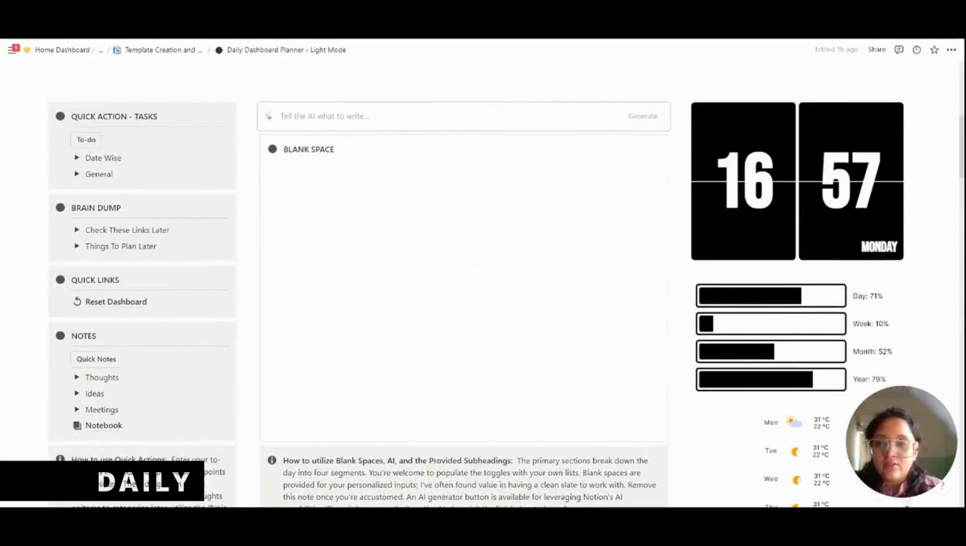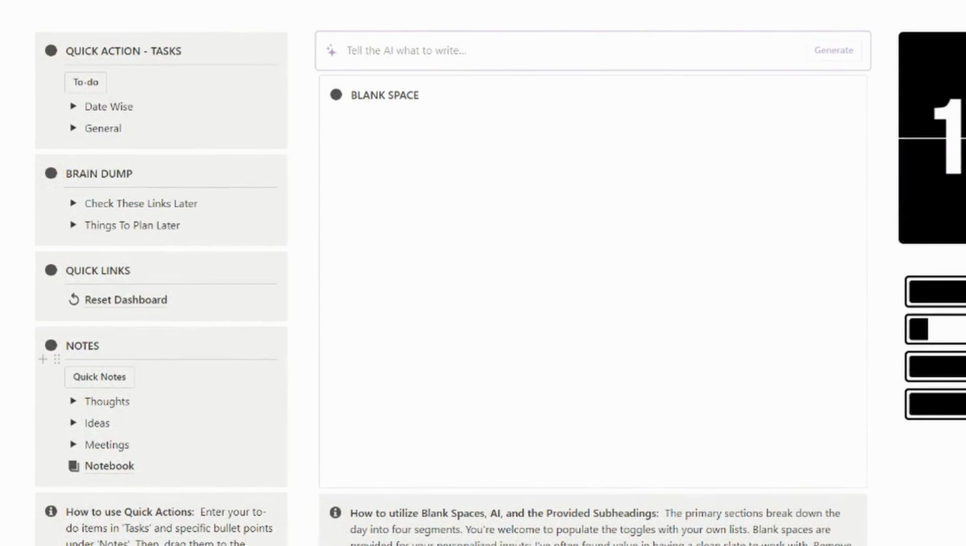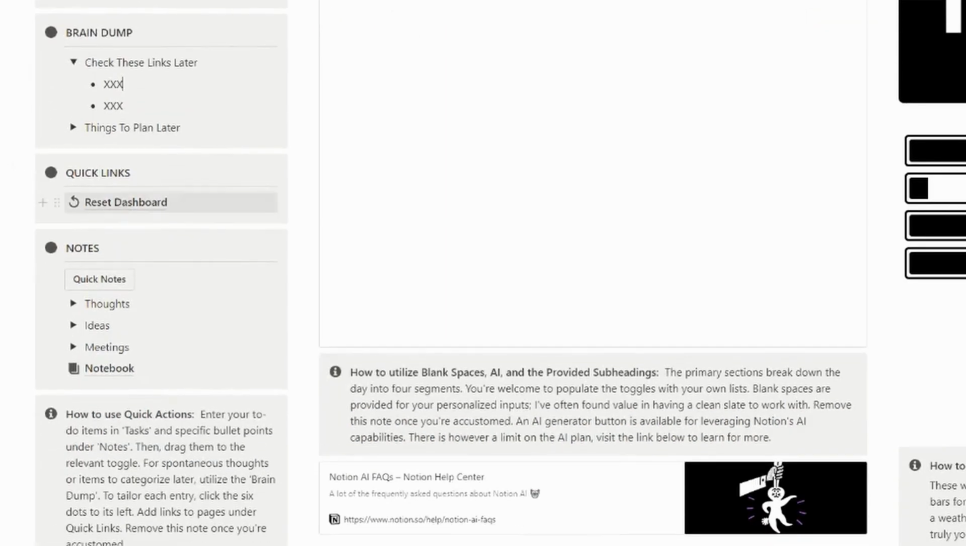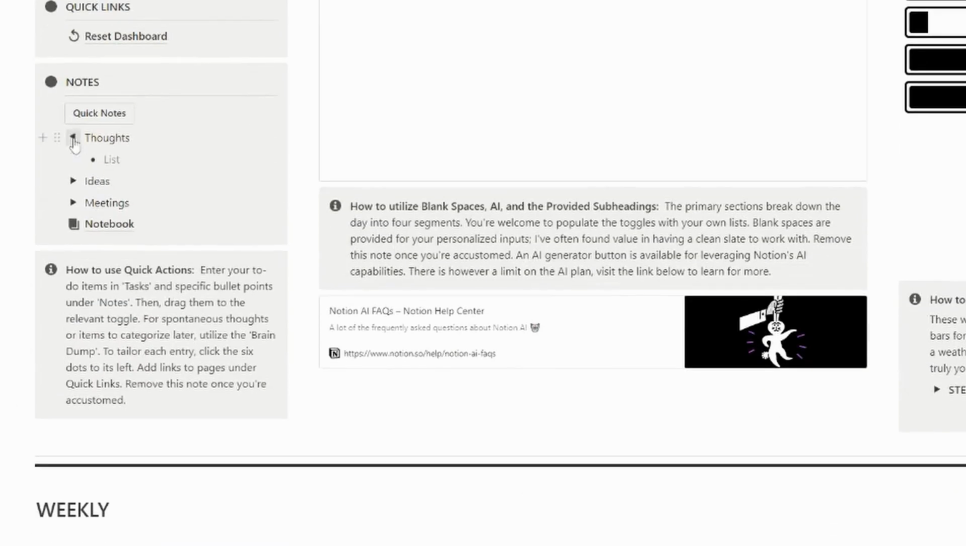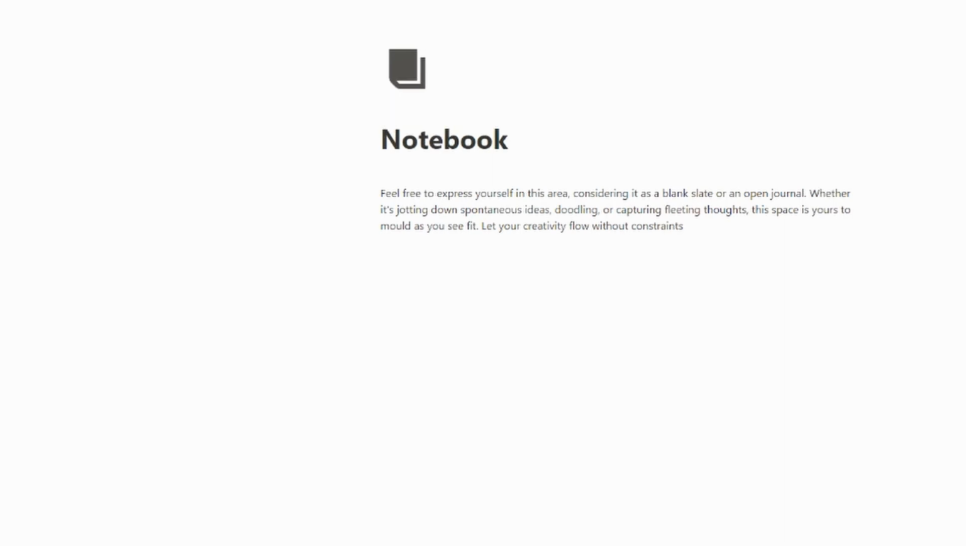So for the daily section on the left hand side, we have task management. I usually don't want to think and treat it like a to-do list sometimes. So I just dump in my to-dos date-wise, general, a brain dump where I basically put in links that I want to refer to later and I don't want to read now. I have a small reset dashboard, which I'll show you later. A small notes area where I put in my thoughts, any ideas I get, meetings, and a small notebook. So you can basically write anything you want in this notebook and treat it like your journal as well.